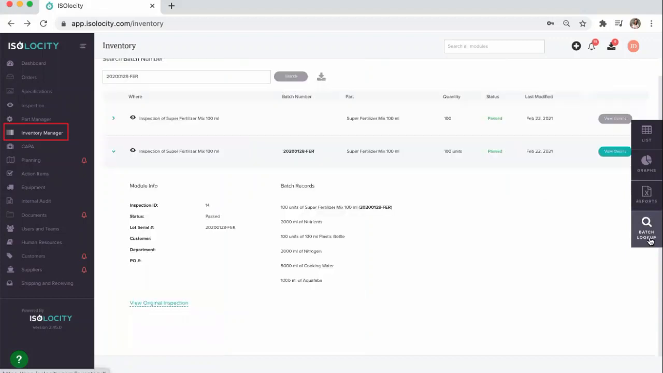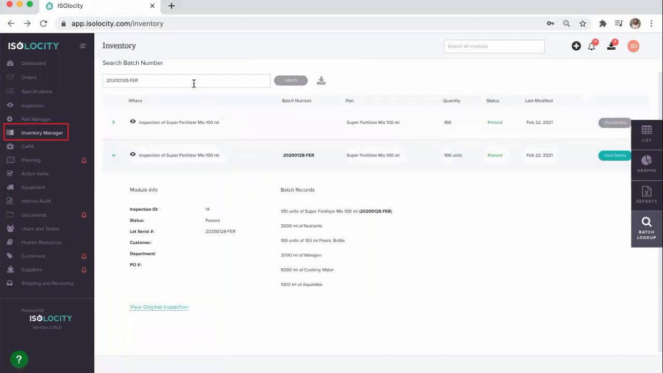And lastly, we have the batch lookup tool. So here you can search for a batch number, and this will bring up a history of everything that's been done to the batch, from inspections to CAPAs to shipments, anything that's been done to the part, you'll be able to see that here in the batch number. And by clicking on this arrow here, or by viewing the details, you'll be able to see module information and batch records associated with it.